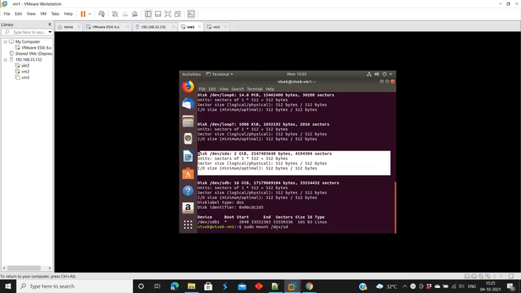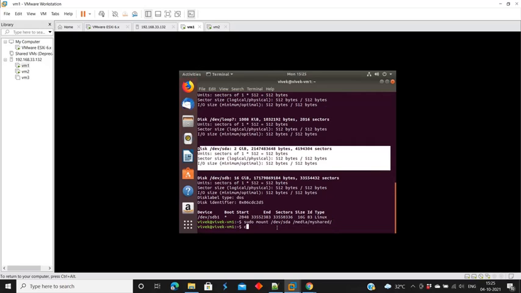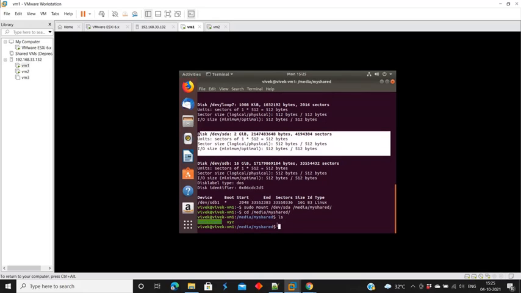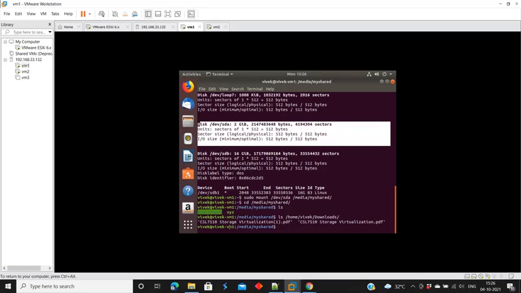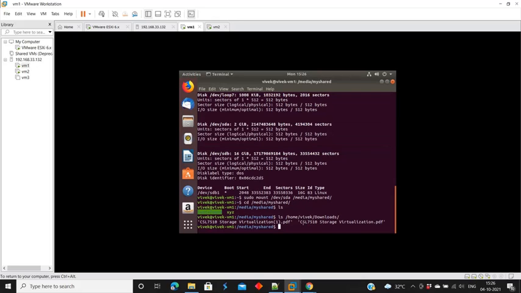So sudo mount /dev/sda /media/myshared. I am mounted. Now I am going to /media/myshared, and if you see, there is one file, XYZ. So I am going to copy a file from /home/vivek/downloads. If you see ls /home/vivek/downloads, you will see these are two files. So I am going to copy this from this location to this.